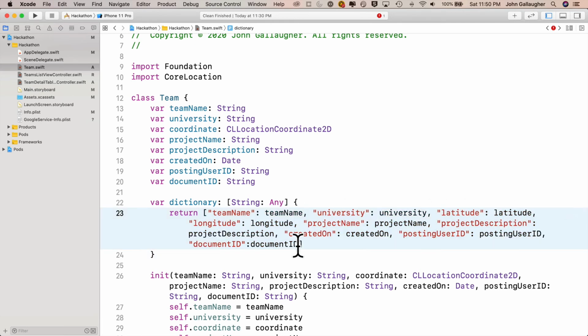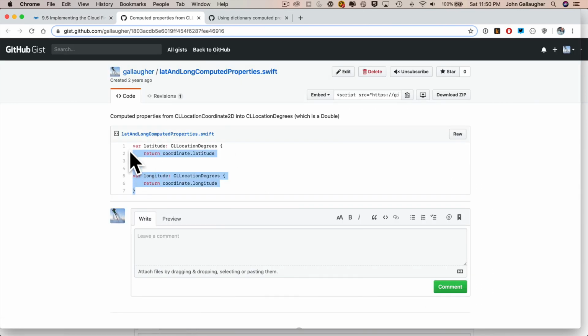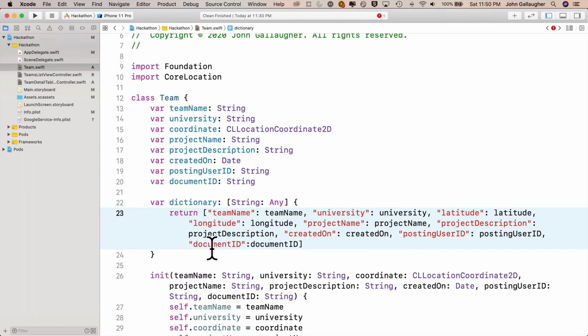Now remember, we're going to do computed properties for latitude and longitude, and we've got a gist for that too. So we can head back into our book, find the gist for latitude and longitude, open it up, highlight and copy this code, head back to team.swift and Xcode. I'm going to paste these just before the dictionary computed property.